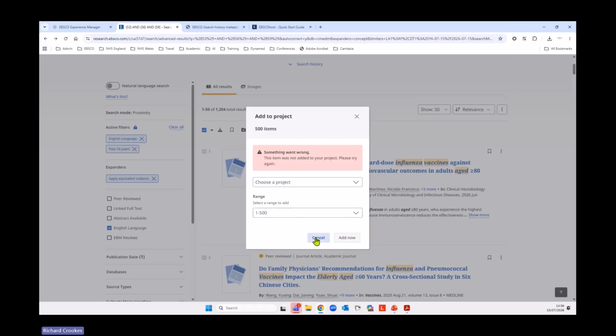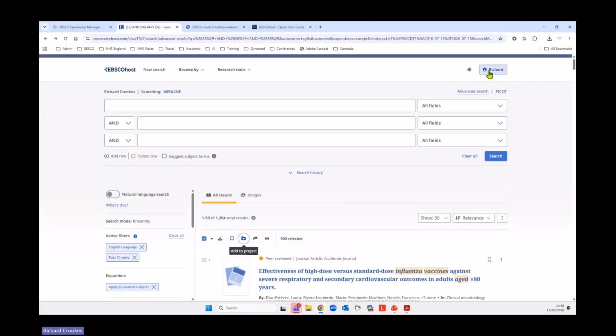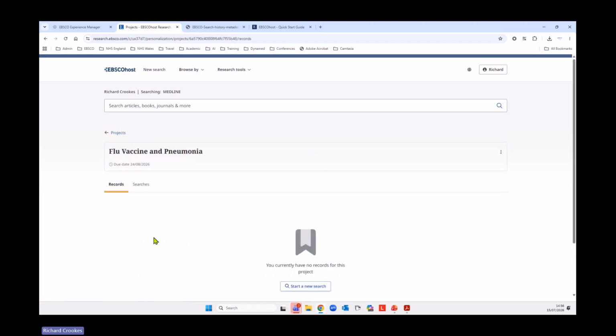And if I go to the project folder, then I believe they should still be saved there. So go to flu vaccine pneumonia, and unfortunately it didn't do that. I'm not sure why.